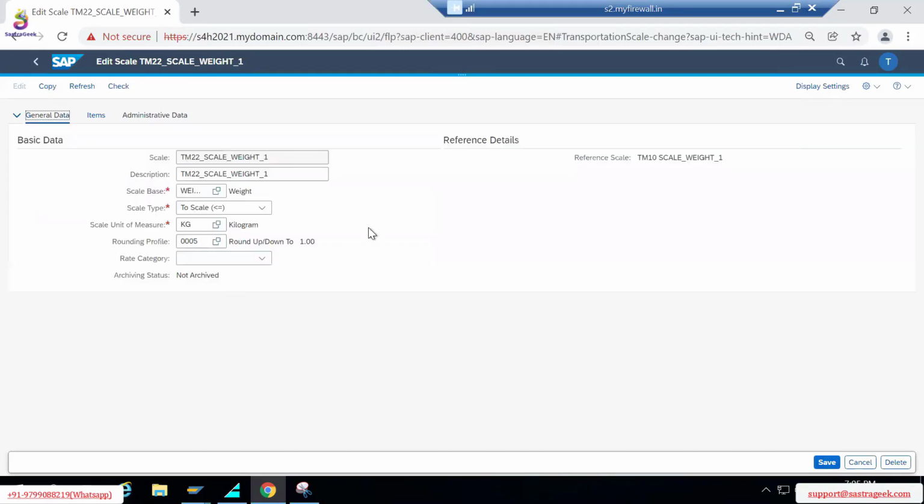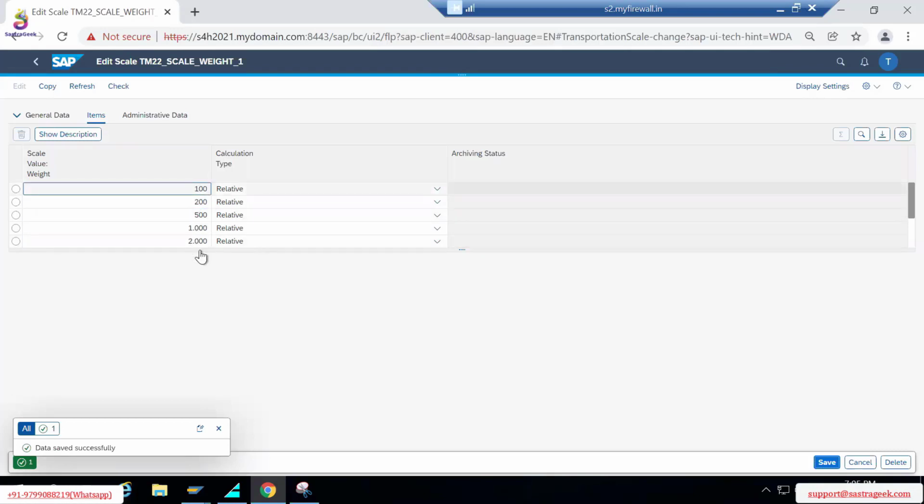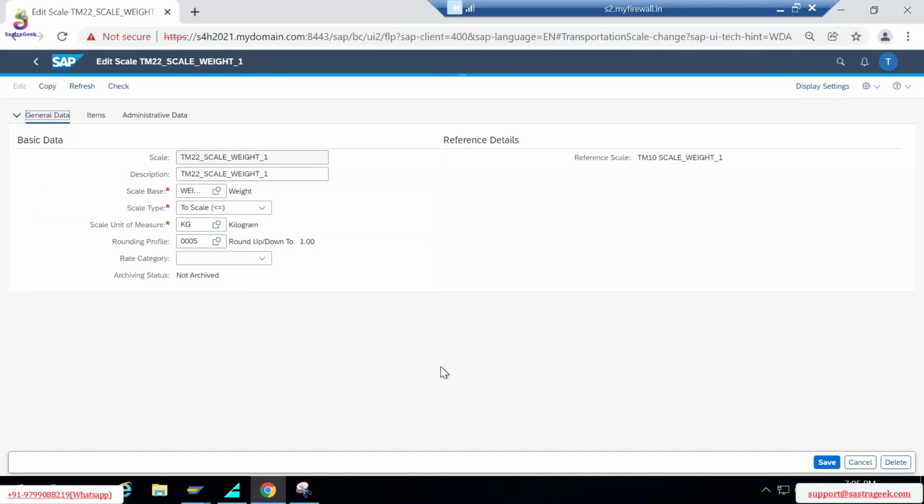So what will happen if you use this method is that the options you are already giving here, you will be calling this scale. When you call this scale, it will pick up all these options automatically in your rate table. So when you create scale, you plan these.